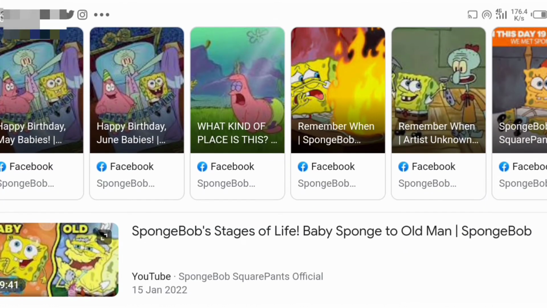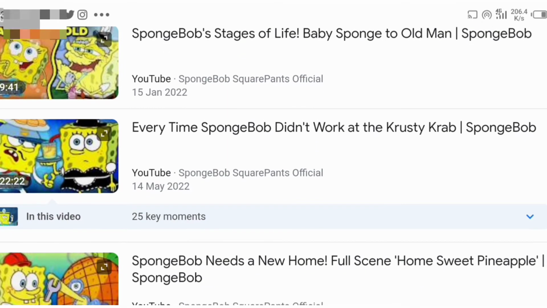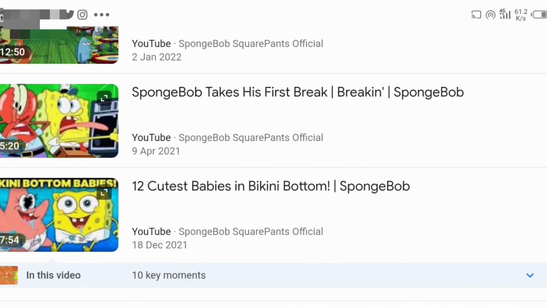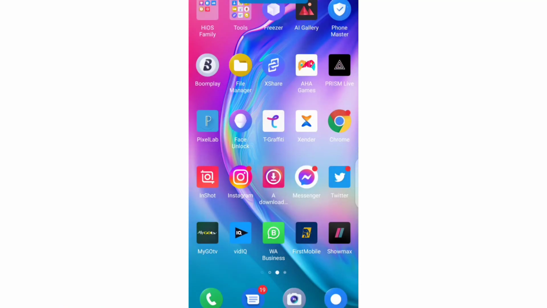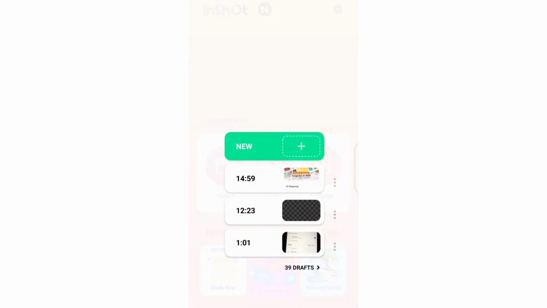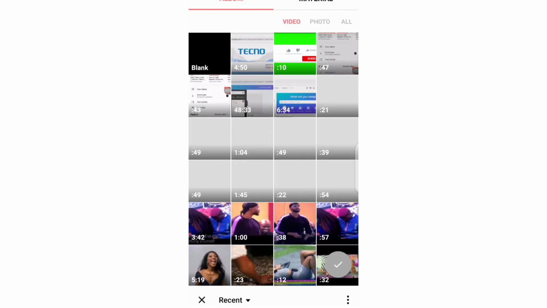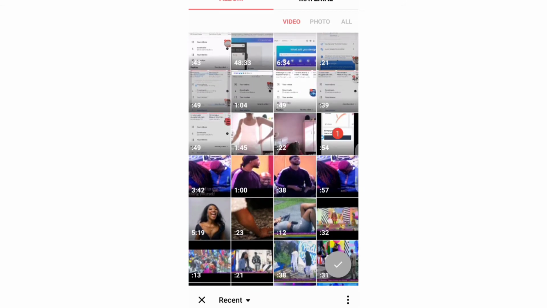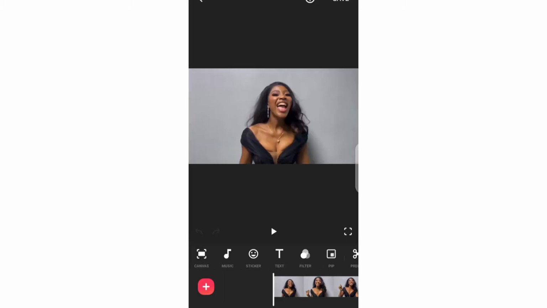So right now let's go into our InShot app, where I'll be showing you how to remove the green background from your subscribe button. Go to your phone gallery and click on InShot, and it will bring you to the page where we are going to edit our video. So next you have to click on new and select the video that you want to edit. And once that is done, you click on the square shape, which is known as the PIP.